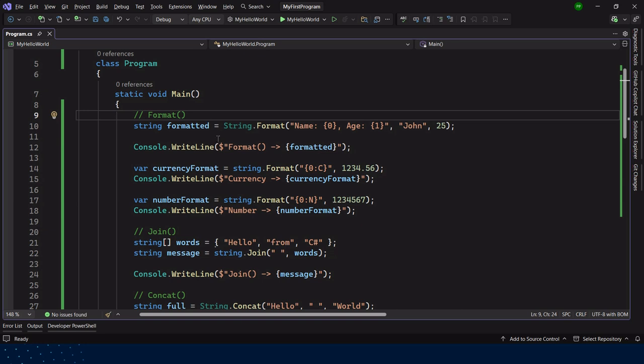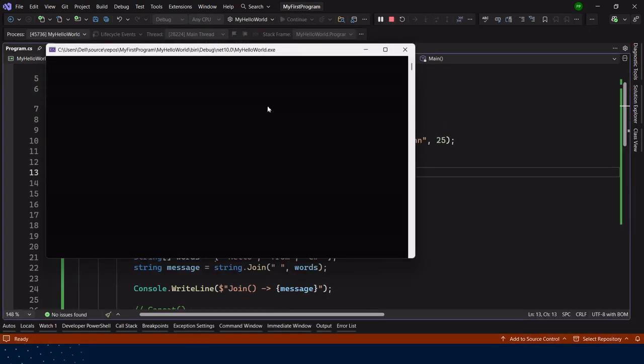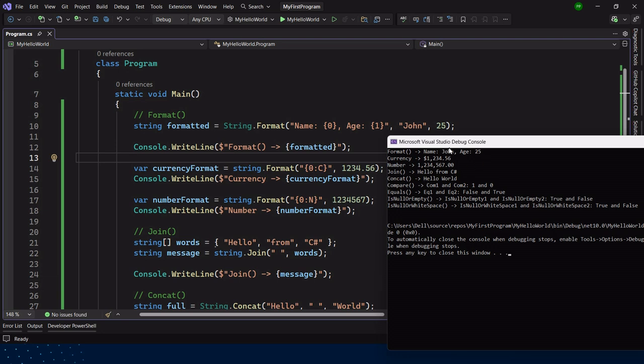So I have tried all the static methods here. Let's run it and we'll compare the result. Okay, so here is the result. First from the format static method, you can see the result like name colon John comma age colon 25. This is what we have given in the format. And here is the currency format. You can see the currency one starts with dollar, right? So this is the rupees basically, or you can say dollar. And the next one is the number, and it is in decimal format along with comma.